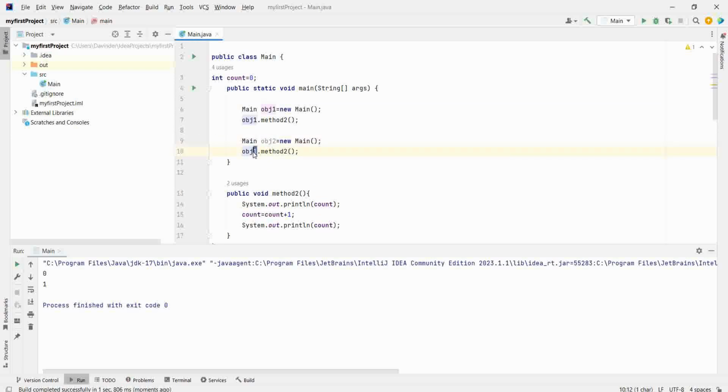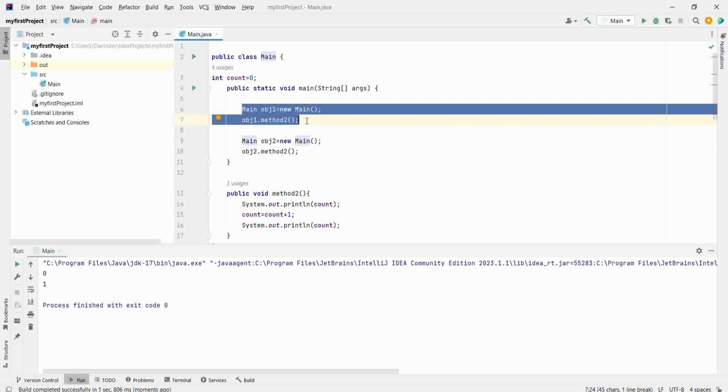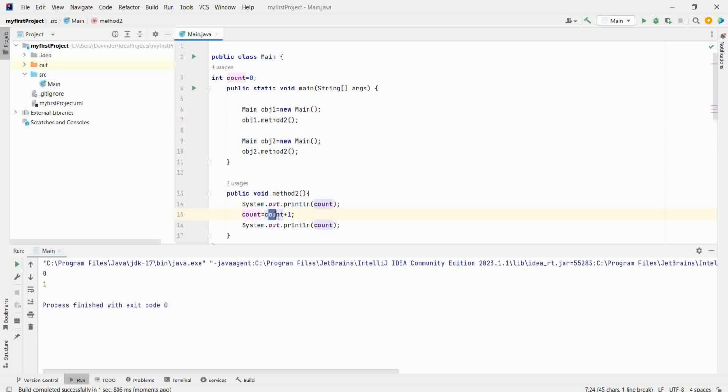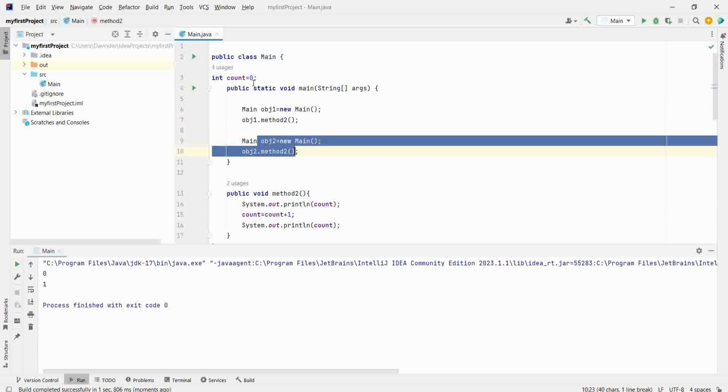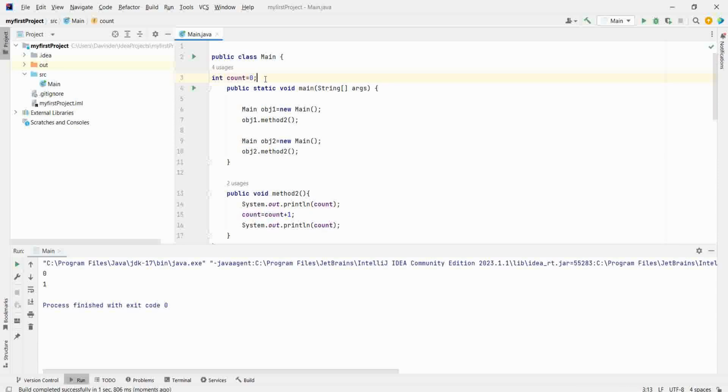Then what will happen? If I call this method with a second object, in this case again the count will start from 0. Which means for this object the count has increased to 1, but for another object the count is still 0. So what will be the output?